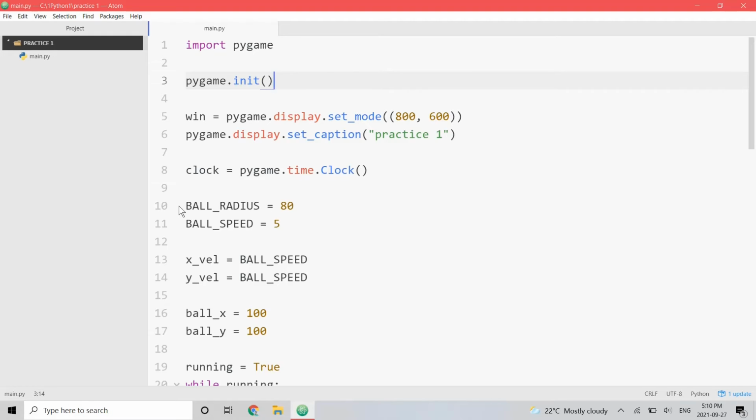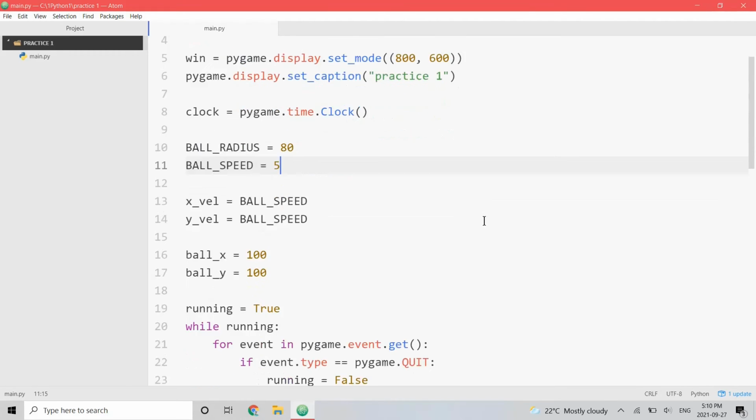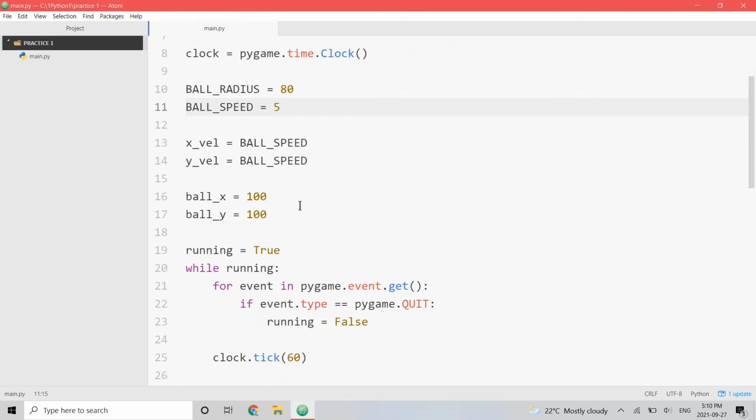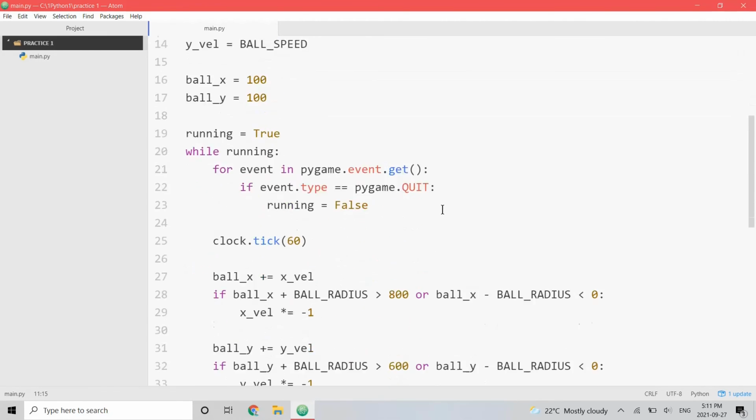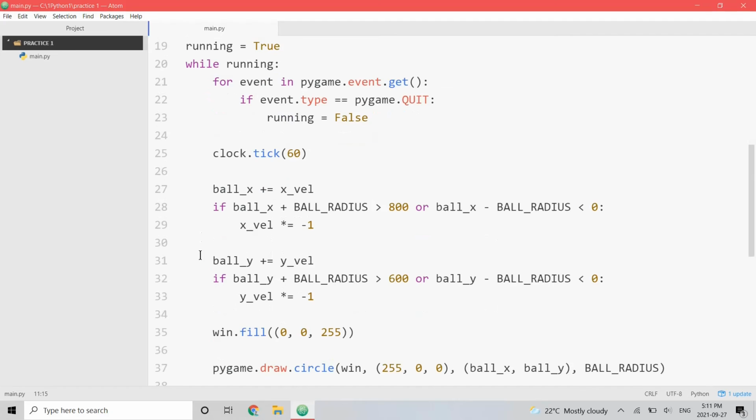On line 10 and 11, I made constants to store the ball's size and speed. You didn't have to do this, but I like doing it so I can use the values in other lines of code. Below that, I made the aforementioned velocity and position variables. Down here in the game loop, I move the ball position by the ball velocity, then I check if the ball is touching the border. If so, flip the velocity.